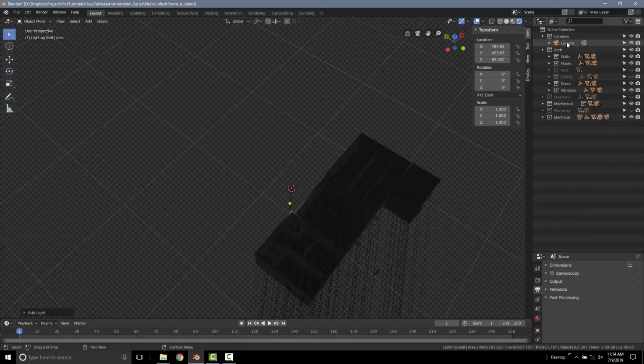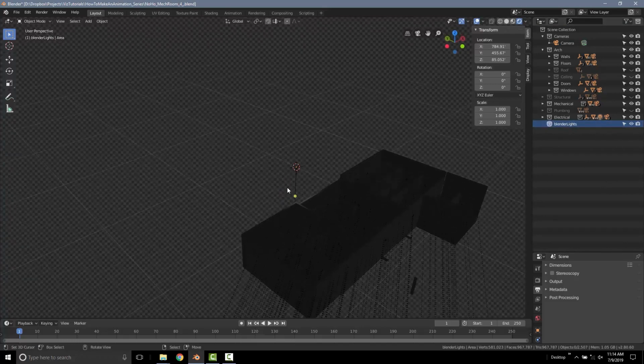We want to create a new collection called Blender lights, to differentiate from the models of lighting stuff that we have. And so we've got this light selected. Let's hit move, and we're going to move that over to Blender lights. Turn electrical back off.